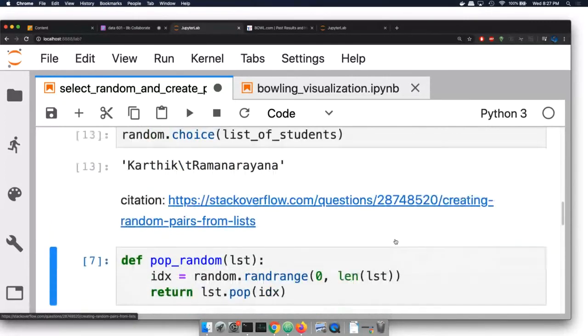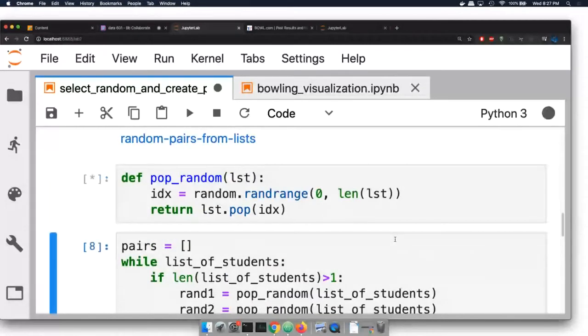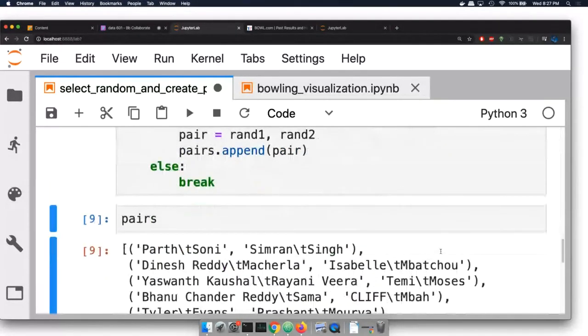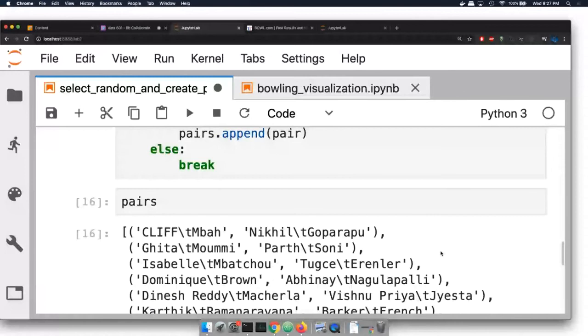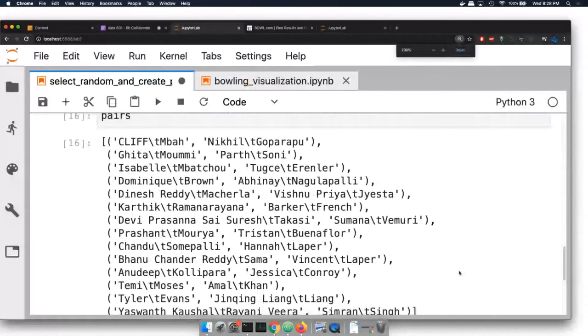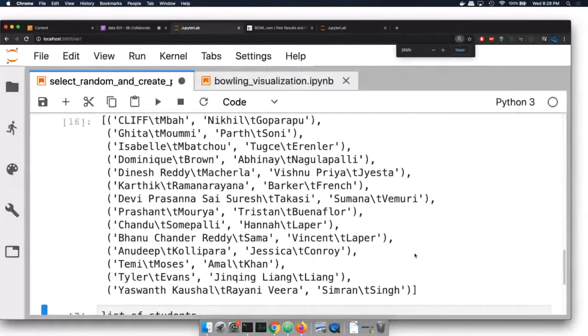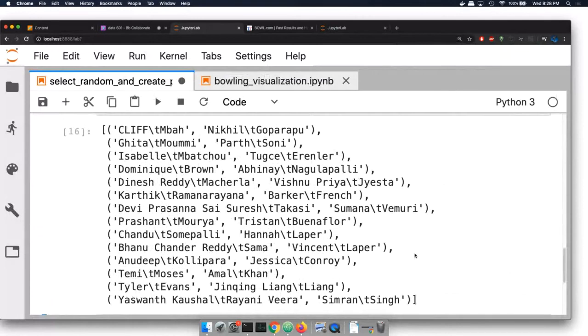But then I've got this little function called pop random. I should probably cite that. All right, so there's my list of pairs. If your name appears in that list, please ignore the slash T as the path character. Find out the person, and the probability is you don't know them. That's a good thing. So find your partner.